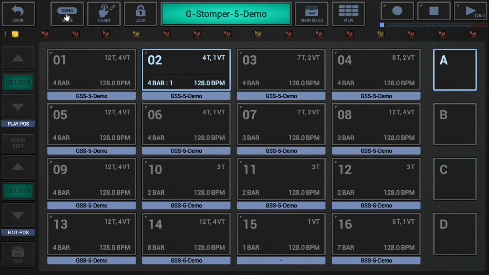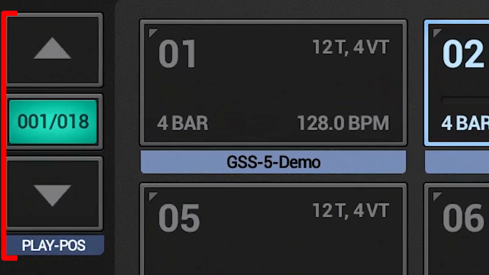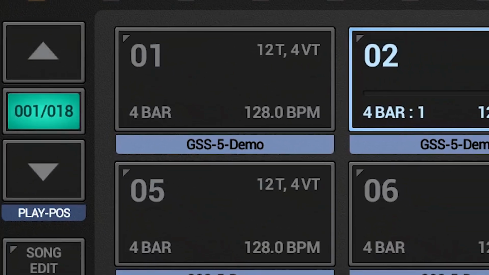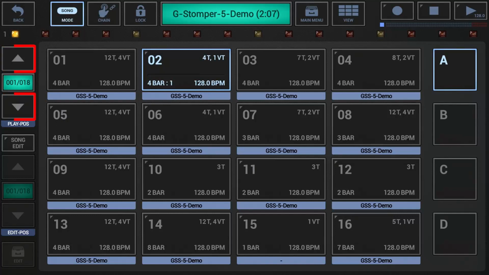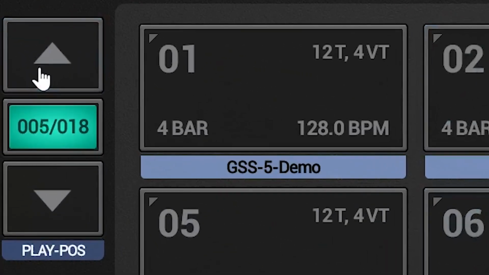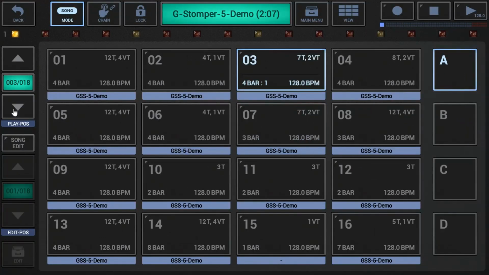The song position controls are used to navigate forward and backwards within a song arrangement. Use the up-down arrows to change the song playback position. The display between the up-down arrows shows the current song playback position and the song length. You can change the playback position at any time on stopped or running sequencers.